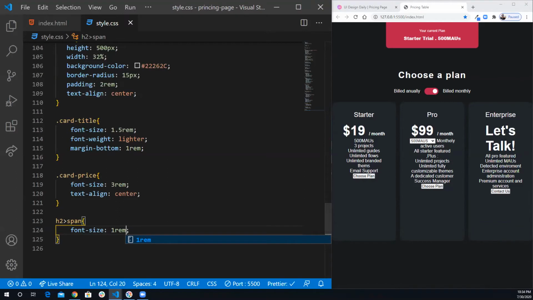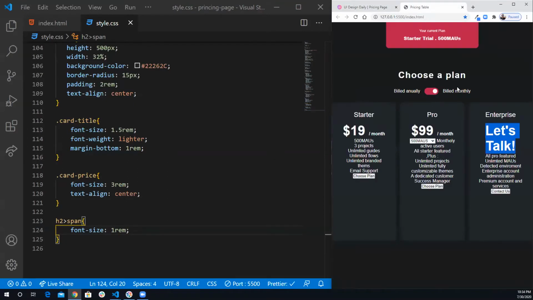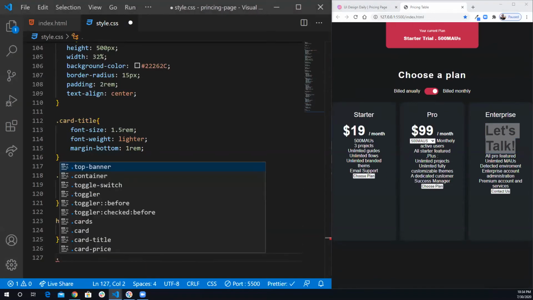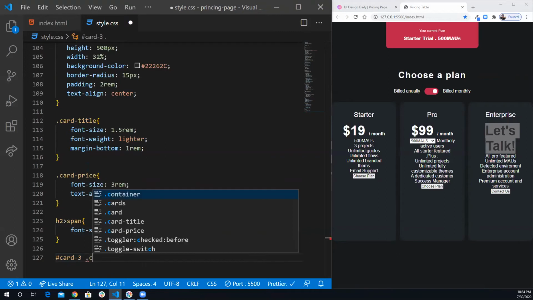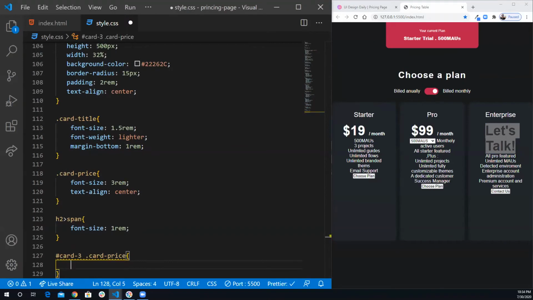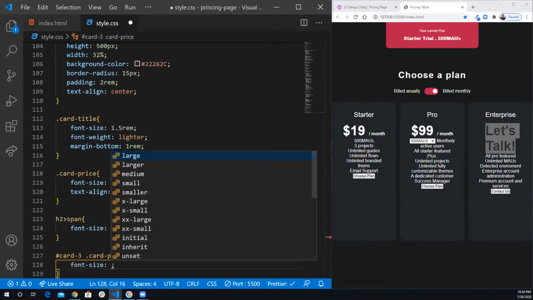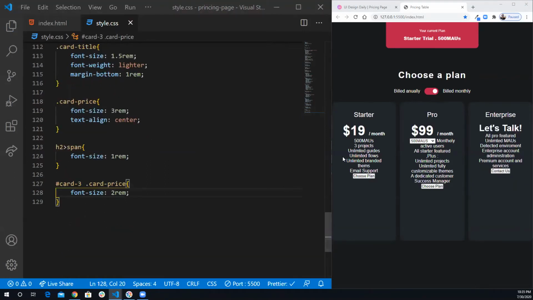And also notice the last one here has very big text compared to the others. The text is smaller than the price here. So I need to select the last one, which is card 3. It's actually the ID of card 3. I want to access the card price of it, and give it a font size of 2 rem instead of 3, and that will make it smaller. Perfect.